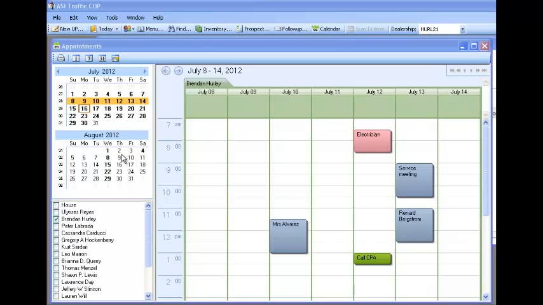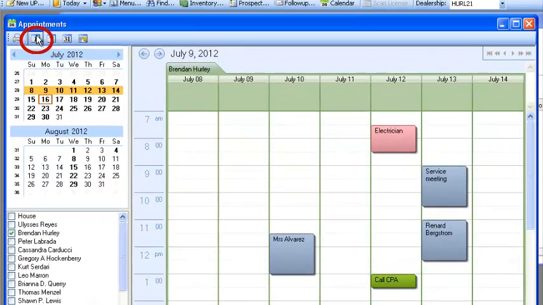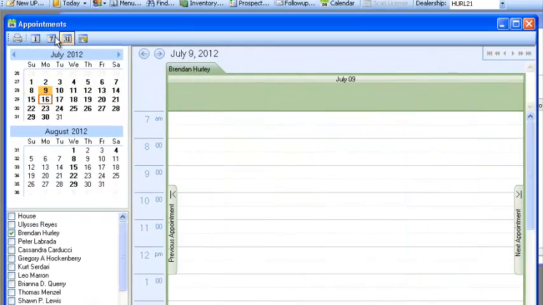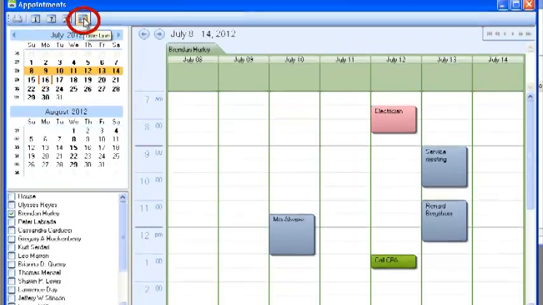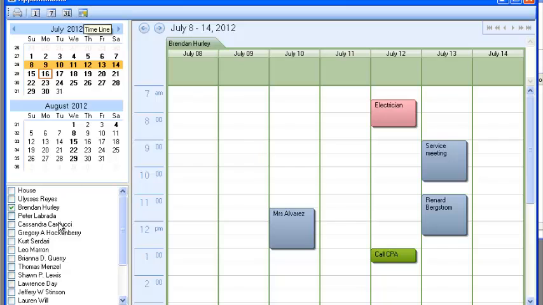It launches your calendar in the monthly view, which you can change to a daily view if you wish, or a weekly view, or a timeline, whichever you prefer. As a management user, you'll have a selection of all of the calendars for all of your employees here. So if you want to see what activities any one of your particular employees have, you can just click on that calendar and see what their actions are.